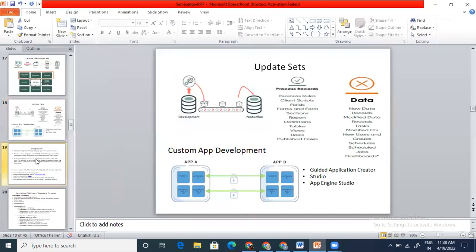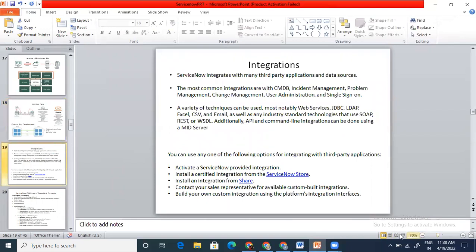So let's go back to this particular slide and go through it once. It says, ServiceNow integrates with many third-party applications and data sources, because that is one of its most powerful features. If you can't integrate with different third-party applications, then you will not be able to manage an end-to-end flow. Because for every single flow in the system, you always have some precursors and some post activities, which may not necessarily be done in ServiceNow.